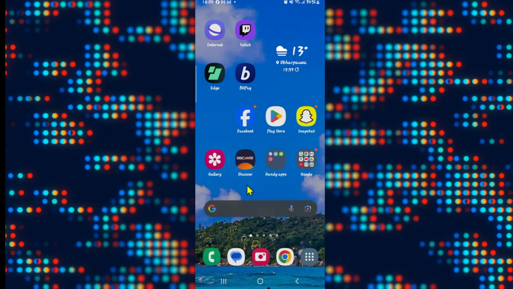And there you have it. That is how easy it is to download the YouTube application on your smartphone.